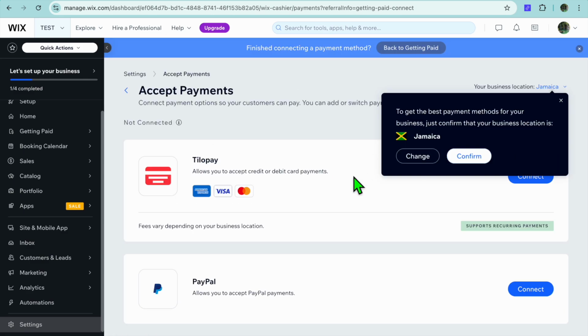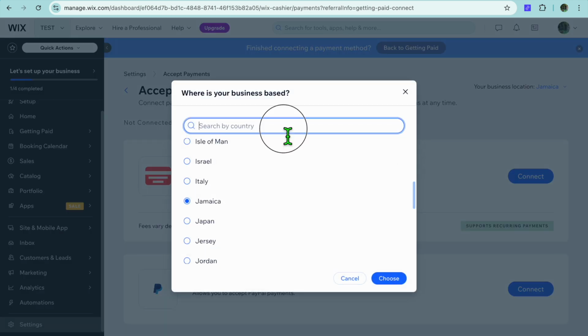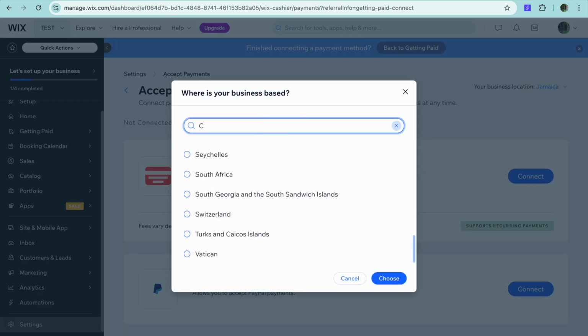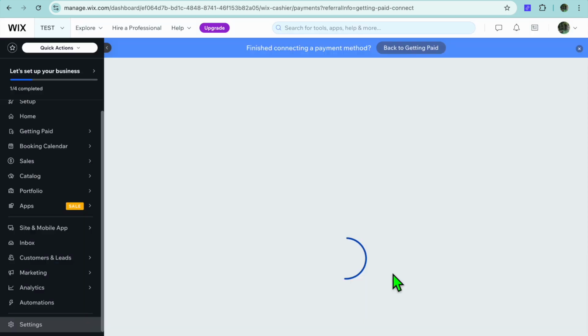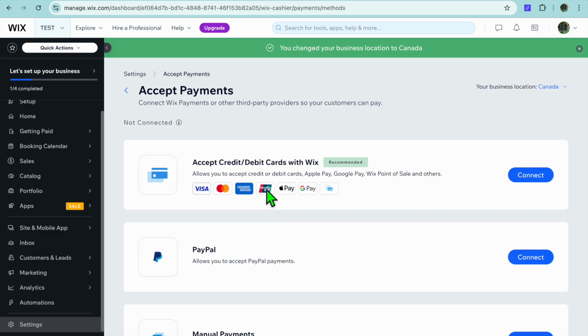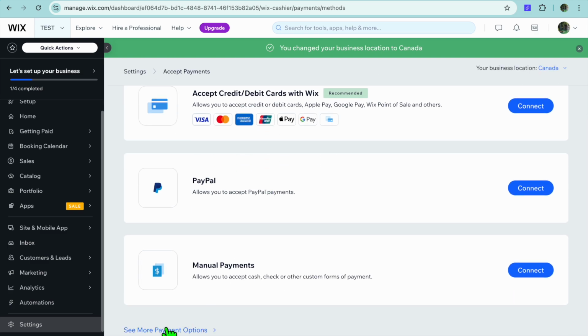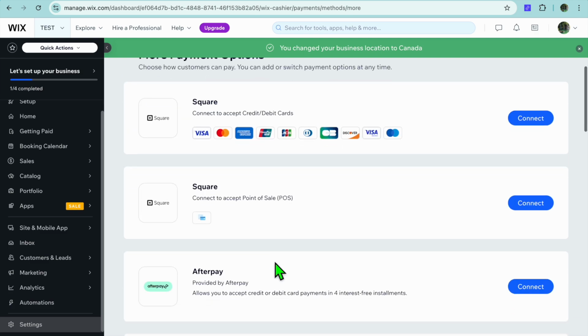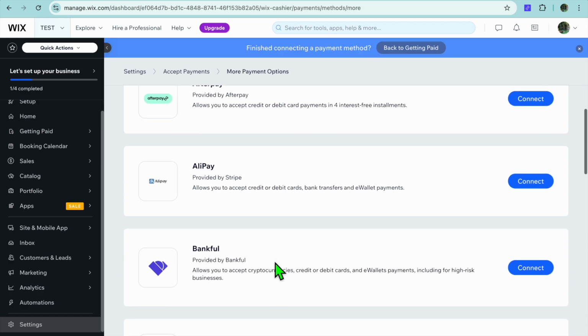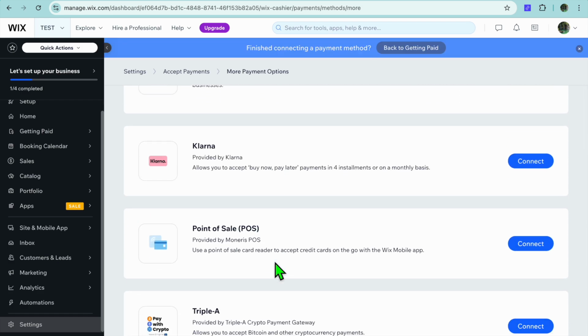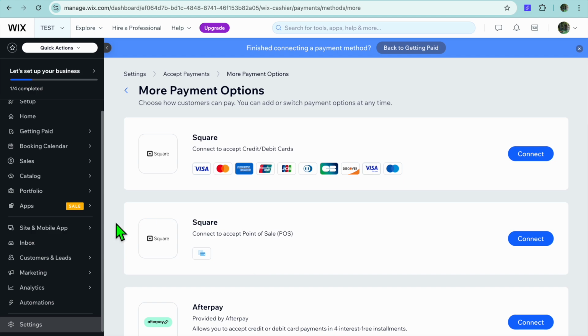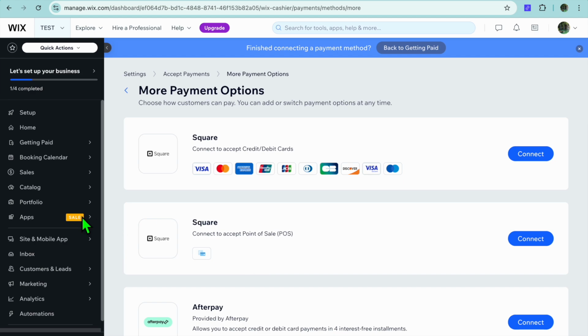And from here, you can choose to connect different payment options, either TiloPay or PayPal, and it varies depending on the country you're located in. So for example, if I were to tap on Change and change my website location to Canada, you'll realize that I can now offer my clients more payment options. They'll be able to use Wix. They can also tap on See More Payment Method, and they can connect Square, Afterpay, Bankful, and Klarna. So it varies depending on the country you're located in.